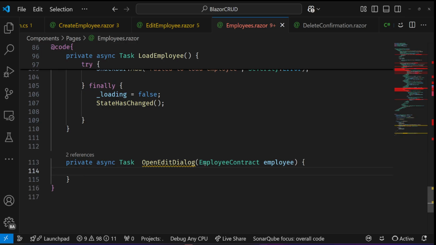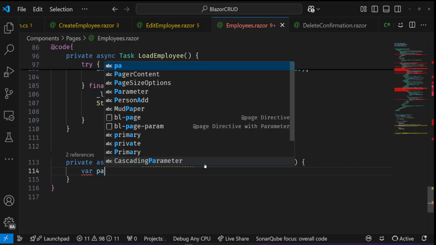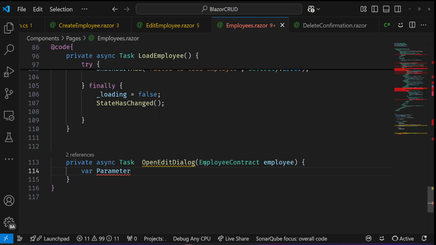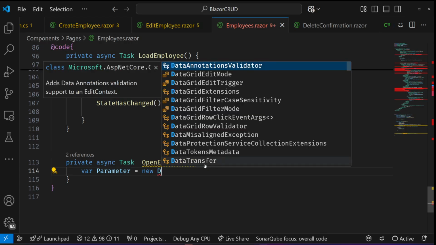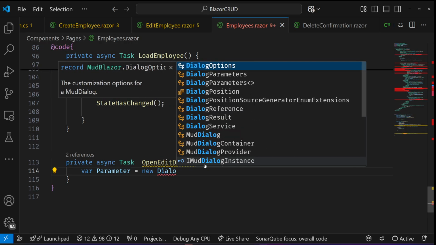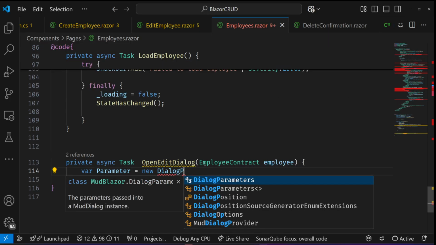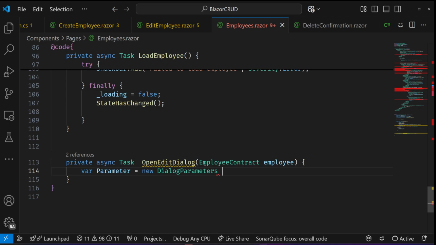So now in here we say var, first of all, a parameter that we are going to create is going to go to new, because now we are creating an instance of dialog. So you see dialog, dialog parameter. So let's make sure it's dialog parameters here, and then inside that we first of all want to have some kind of employee, right? And then it's called to employee right here.